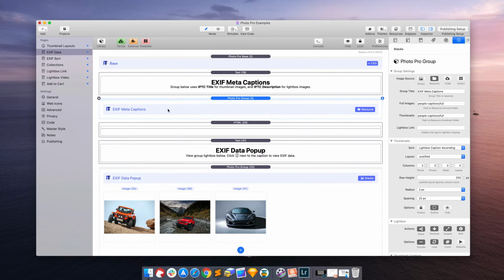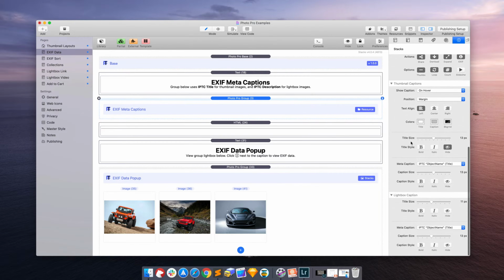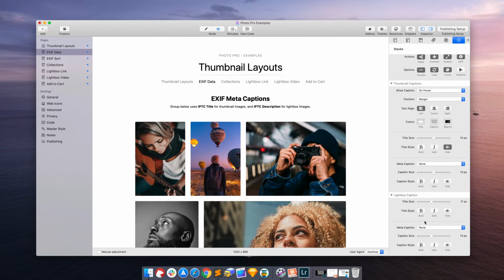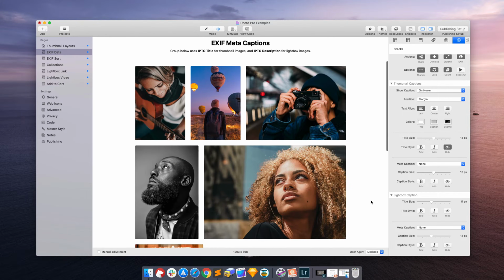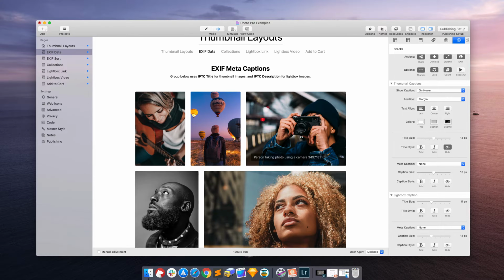So in the Photo Pro group settings here, this is the group settings. For thumbnail captions and lightbox captions, I'm just going to set it to none. This is the meta caption option. I'm just going to set it to none, just so you can see what Photo Pro does by default to batch images. So here I have a group of batch images.